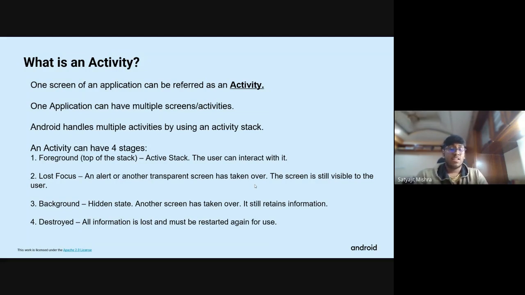And the last thing is when the activity is destroyed completely. That would mean simply removing the app from the RAM, from the memory. So then all the information it contains will be lost if not saved. And to use it again, you'll have to restart that particular screen or application. So these are essentially the four stages of an activity, of every screen that you see in an application.